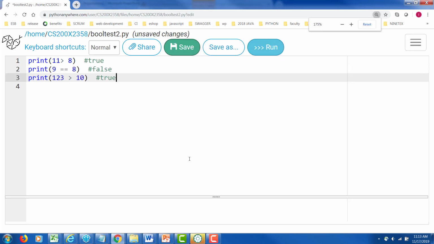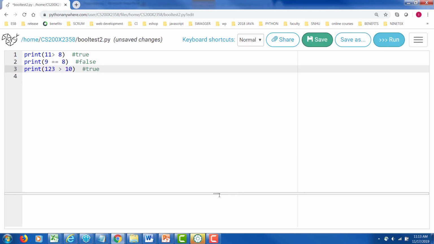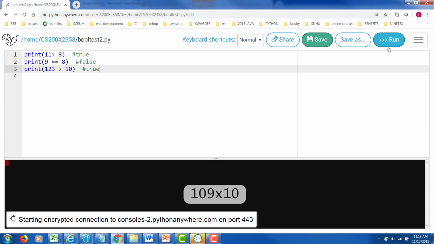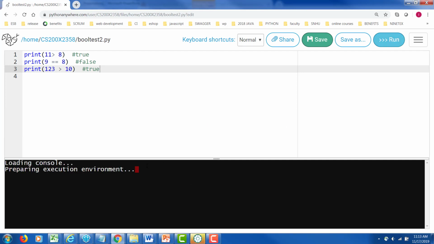So let's run the program and see how the Python interpreter performs this code. So we're going to run our code and we're going to see it running in the bottom here. So it's evaluating the program. If you look here, it's loading the Python interpreter and it's going to print true for the first one, false for the second one, and true for the next one. So that lets you know that under the hood, when you have expressions like this, the Python interpreter is evaluating them to true or false.